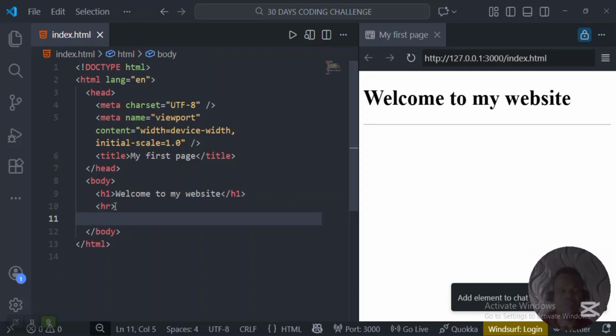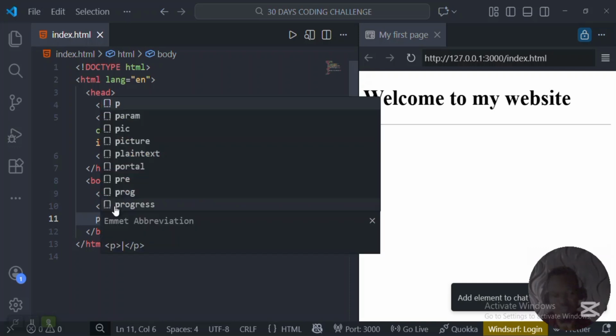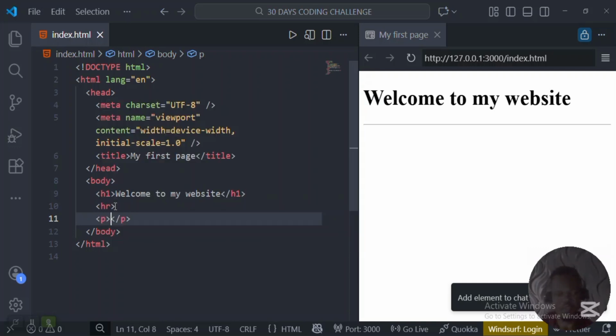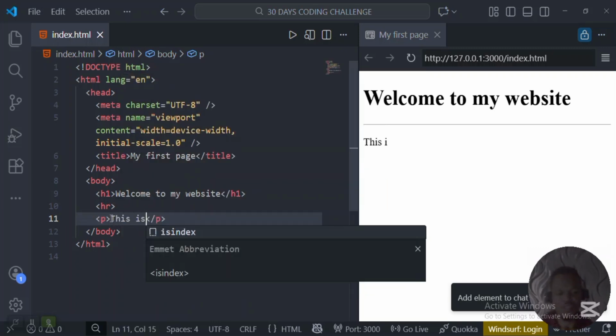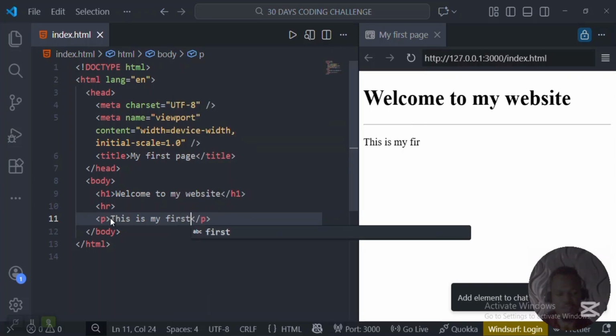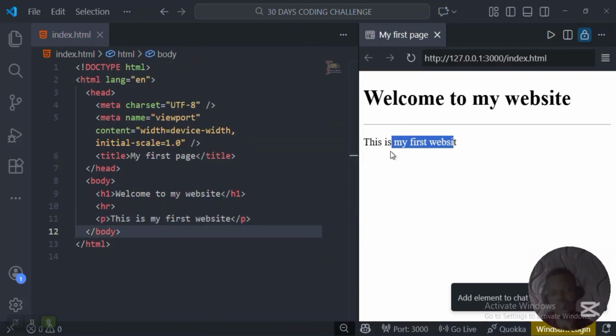Now, the next thing that I'm going to do is to use a paragraph. Paragraph is letter P. If you just type letter P, press enter, that will give you the open and close paragraph tag. And in between, you can type your text. This is my first website, just like that. And you see it beautifully showing here.